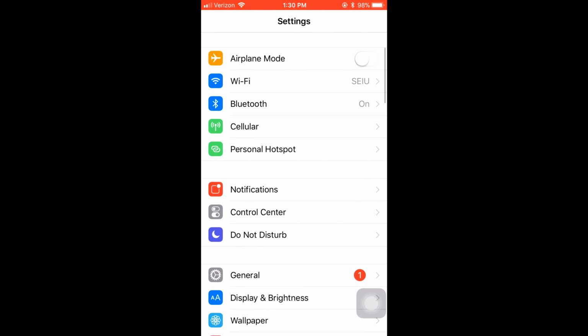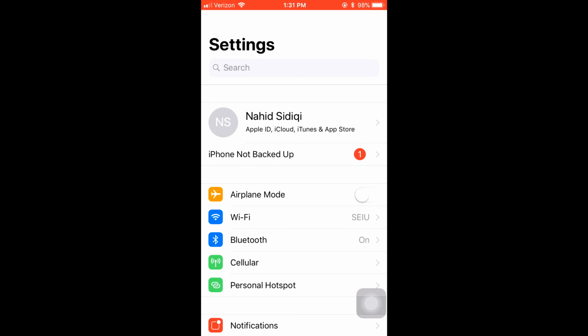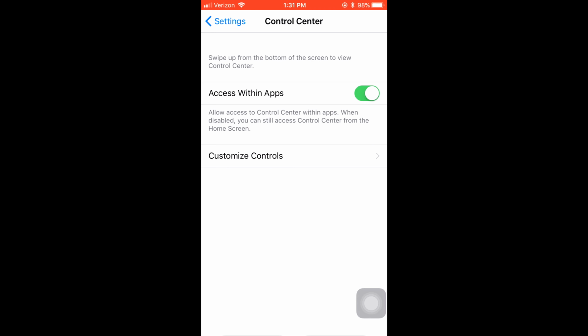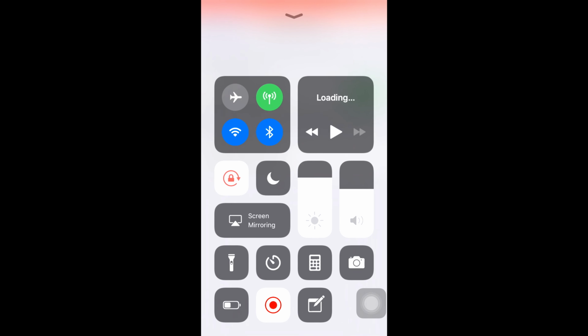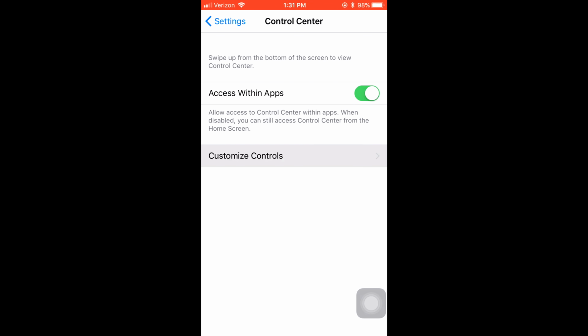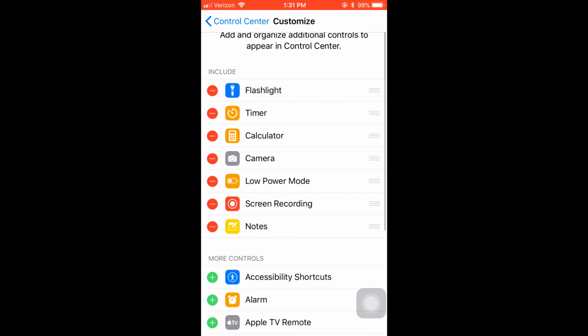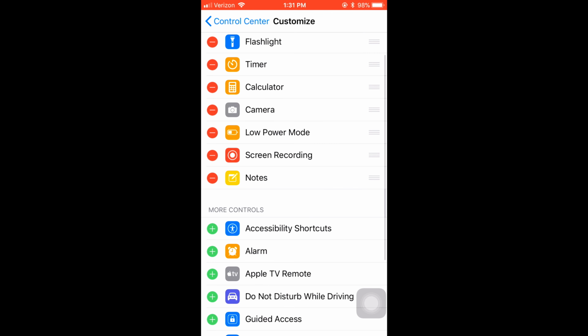So for how I'm doing the on-screen recording, if you scroll down to Control Center, essentially what this is, when you slide your screen up, the apps down here on the two bottom rows are going to be customizable within this Control Center. So if you click Customize Controls, now you can see what apps are within these rows and what apps you can add.